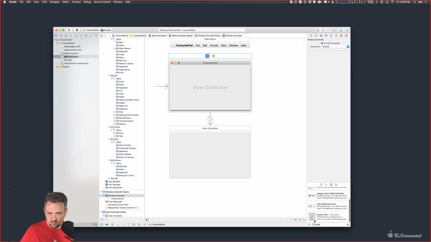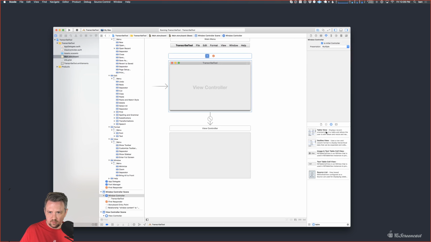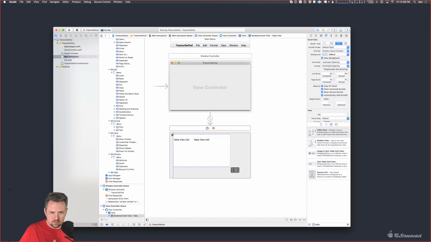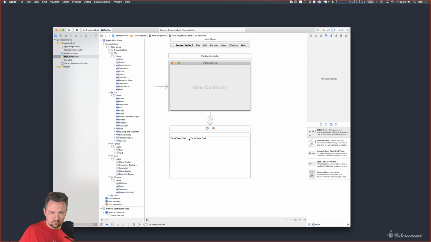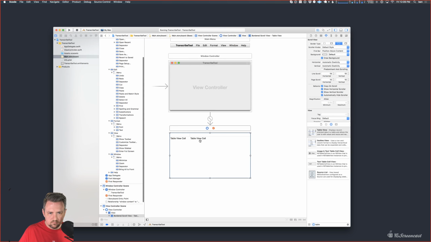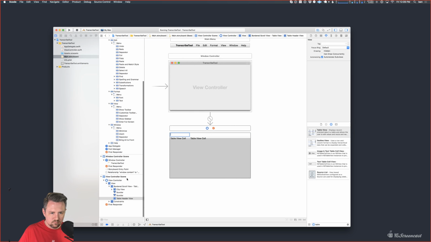Let's start with the table. I'm just going to search in here for table, and we've got a table view. I can drag that in here and set the constraints to sort of fill the whole screen. And you can already see that the table view is also different because it has columns.